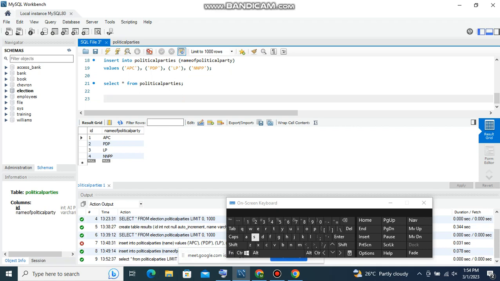So what will I do? I'll just come and say select name of the party from political parties. Let me just copy it. Select my query from political parties.